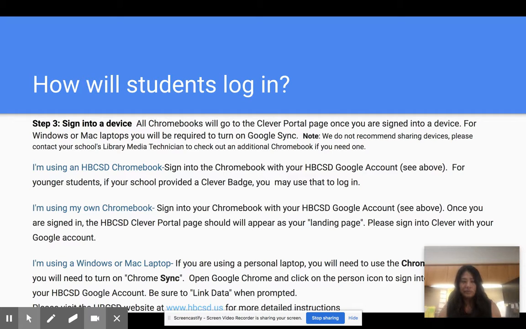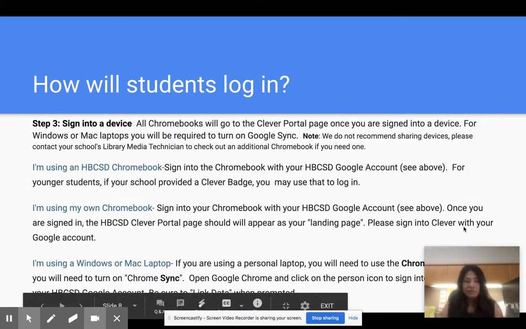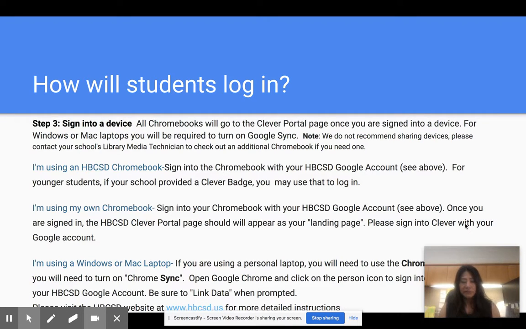If you are using a Windows or Mac laptop, you will need to use a Chrome extension in which you will need to turn on Chrome Sync. Open Google Chrome and click on the person icon to sign into your HBCSD account. Be sure to link data when prompted.